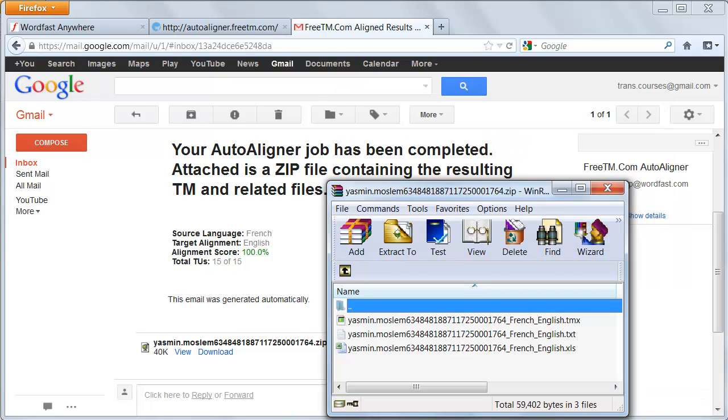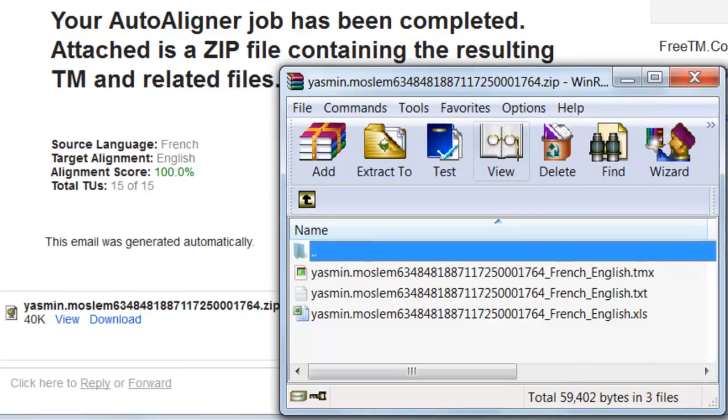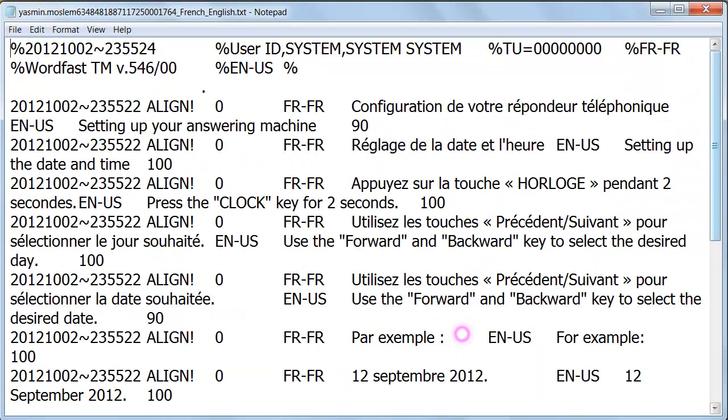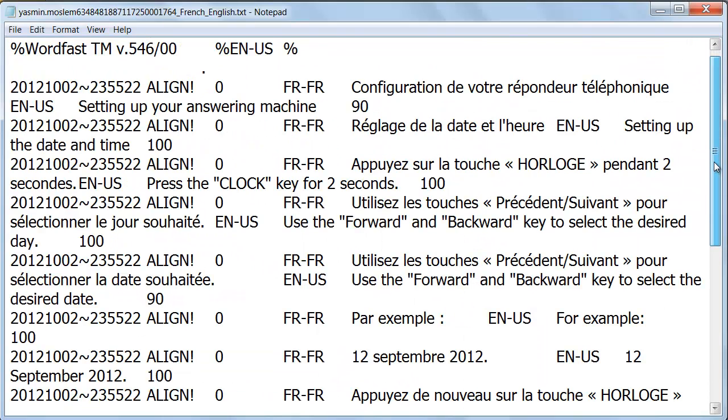The zip archive includes three files. What are they for? The zip archive includes an Excel file which you can adjust and upload to the online converter to regenerate a translation memory after the changes you make, if needed. It includes also a translation memory in the TMX format. The TXT file is the Wordfast translation memory, which you can use directly in any of Wordfast applications.